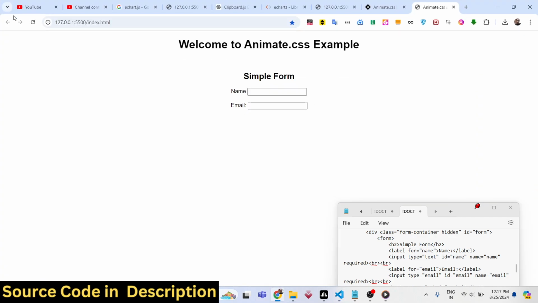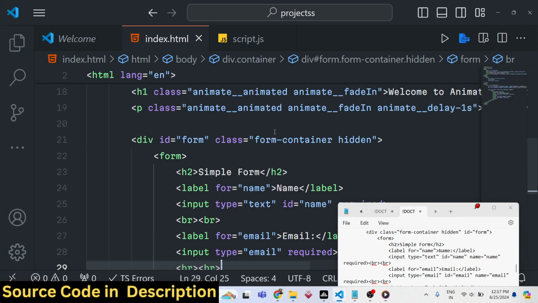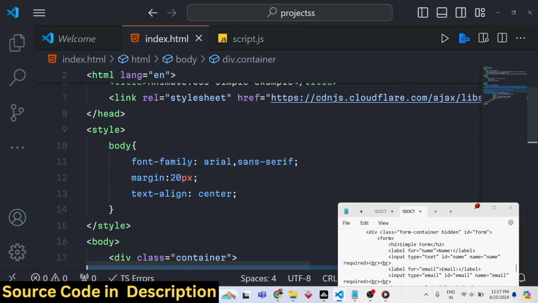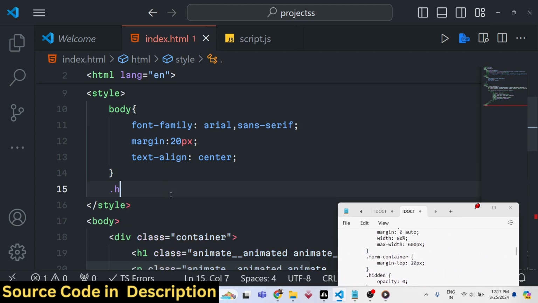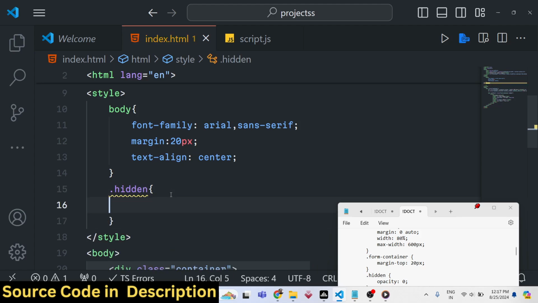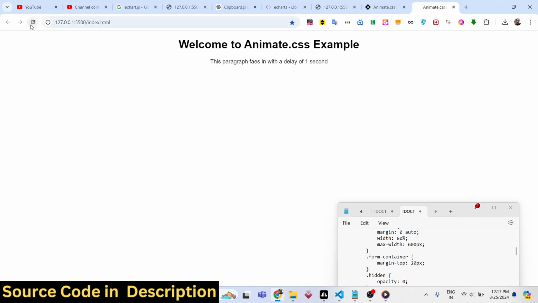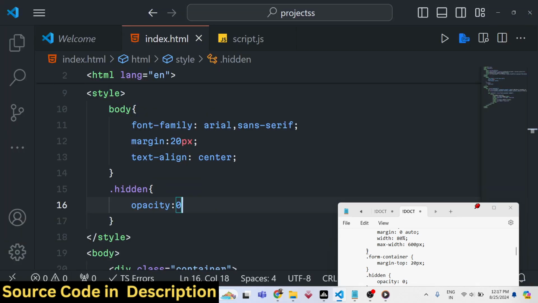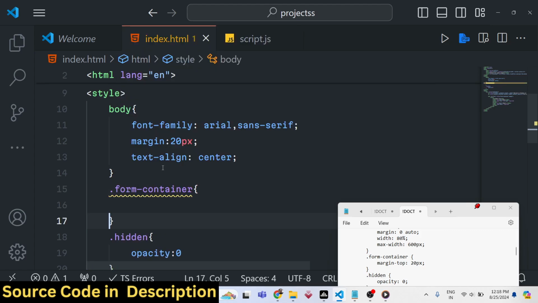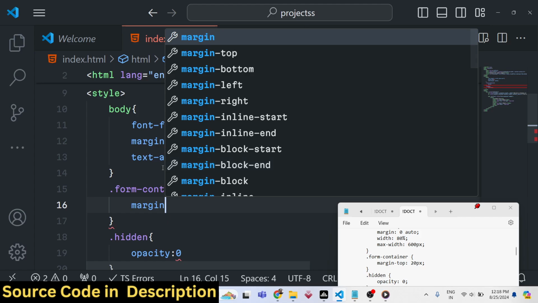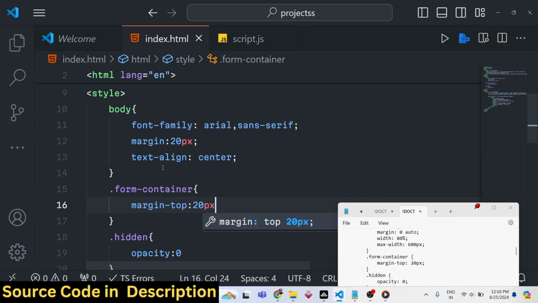You can see if you refresh the page, the form will be shown to us because we have attached the hidden class, but we haven't written the custom CSS. So what I will do, we'll attach the dot hidden class and change the opacity to 0. This means that the form will not be shown. If I refresh now you see the form is not showing. The paragraph and the heading are only showing. And also we need to make sure the form container has a margin top, some spacing, margin top of 20 pixels.